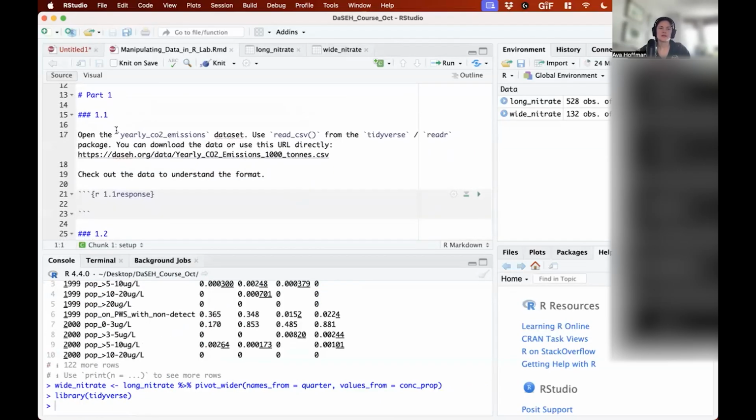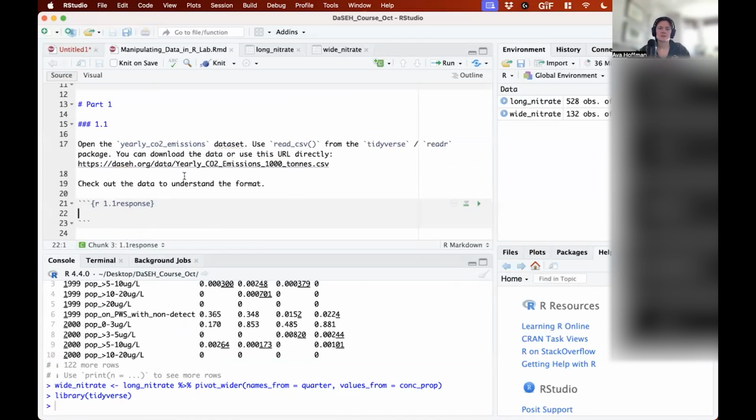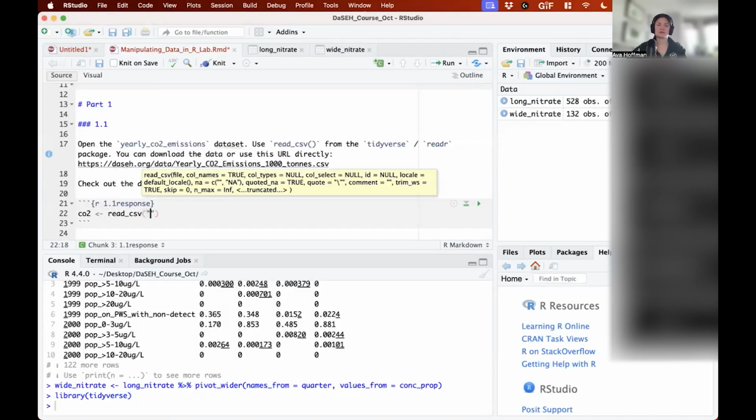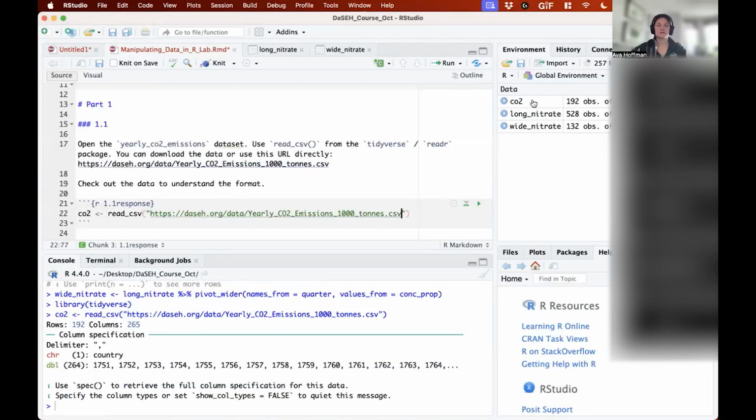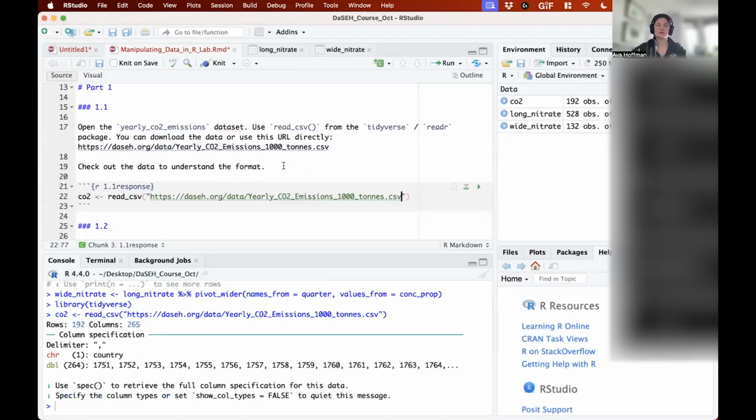Good stuff. All right. We're going to want to open the yearly CO2 emissions data set. We'll use read_csv to read that data in, and we can probably call it CO2 or something. I'll give us a moment to type a little bit of something out. All right, so let's do read_csv and then supply that link. Now check out the data to understand the format. Let's just take a quick peek.